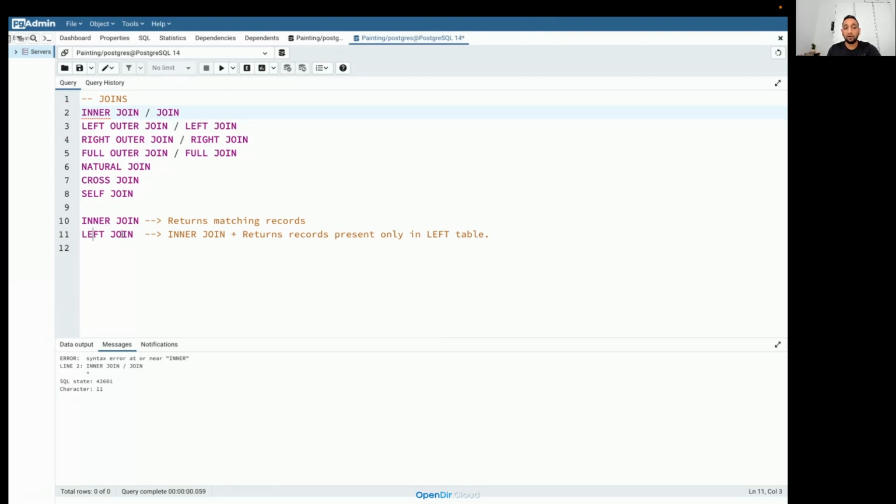So left join will always return all the matching records. It's going to do an inner join internally, first. Once it does an inner join, it will additionally do one more thing: it will go to the leftmost table and see what are the additional records in your leftmost table, and if it finds any additional records which were not returned in your inner join, then it will return that data. So that is what left join is.